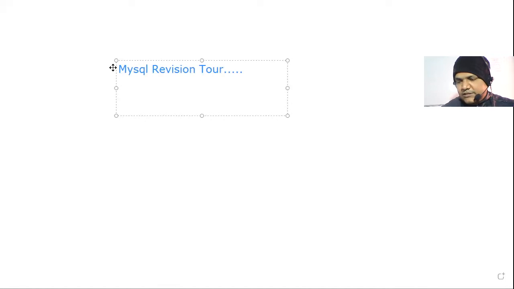Okay, let me ask you something before starting this. What do you mean by database? Can anybody answer? Database से आप लोग क्या समझते हैं? Anyone? Have you heard this name before? Database. Database नाम सुना है कभी? Yes, sir. Very good. क्या होता है, कुछ आइडिया है?